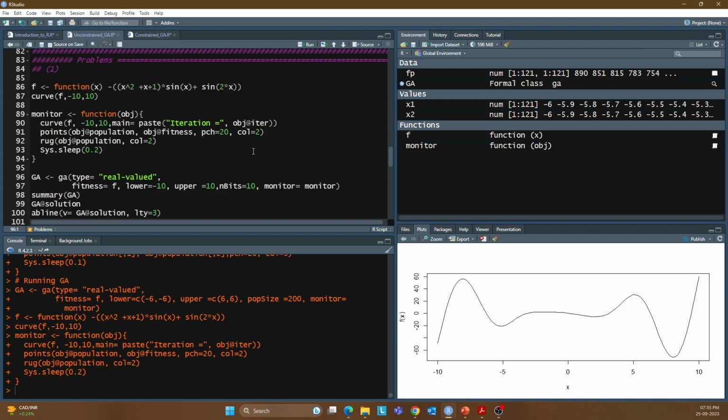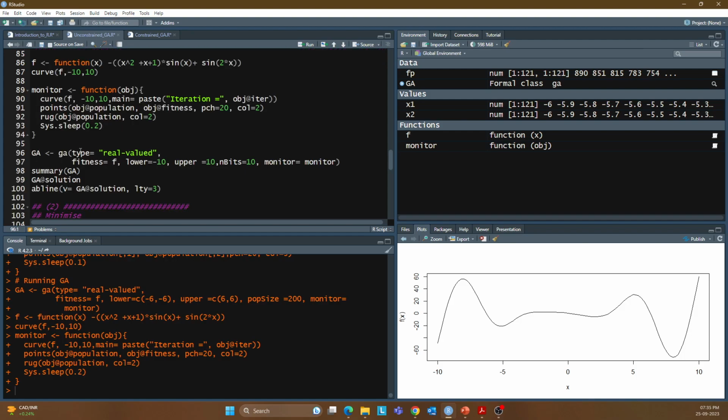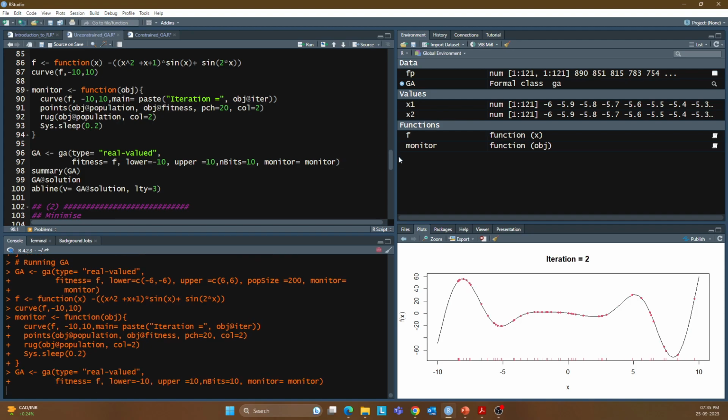System.sleep is 2, and then we write the GA function. Type is real-valued, fitness is f, lower is equal to -10, upper is +10. Number of bits we can assign as 10 because it is given in the question, and monitor equal to monitor. You run this command and we will see how it is varying.